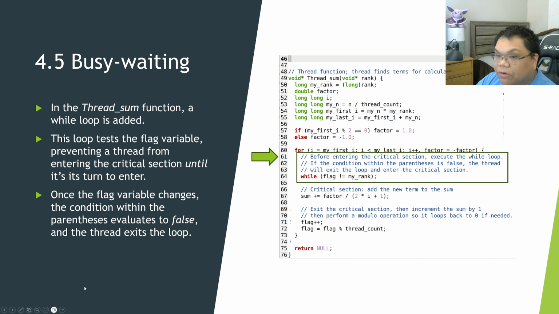So now we need to define our critical section. Our critical section is whatever part of the code is accessing or doing something with a global variable. So our sum is a global variable. We're doing something to it. That is our critical section. So right before that critical section, we need to add code that's going to lock out a thread from accessing that critical section. So before we enter the critical section, here's what we do.